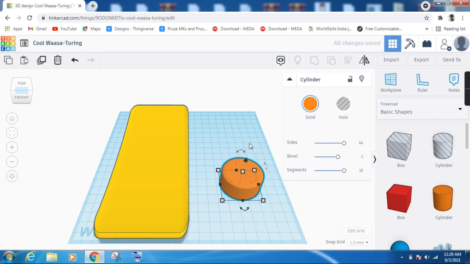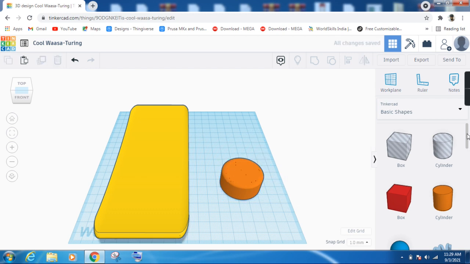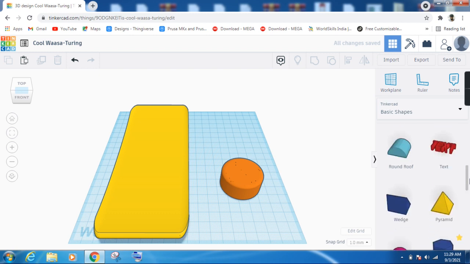Or we can do something else. Okay, let it not duplicate. I will delete that duplicate part. I'll tell you something.